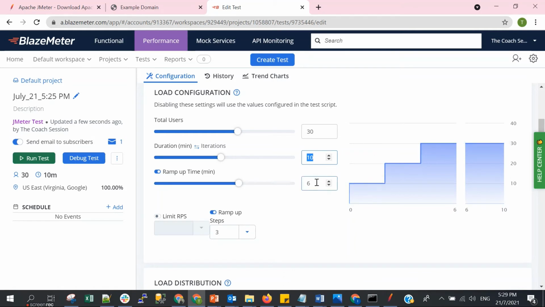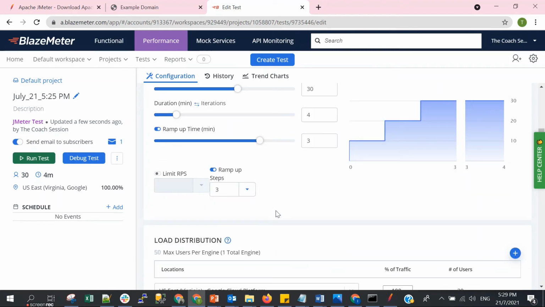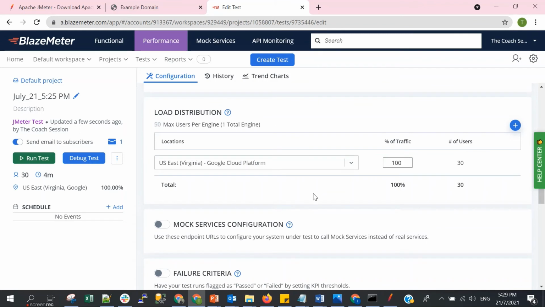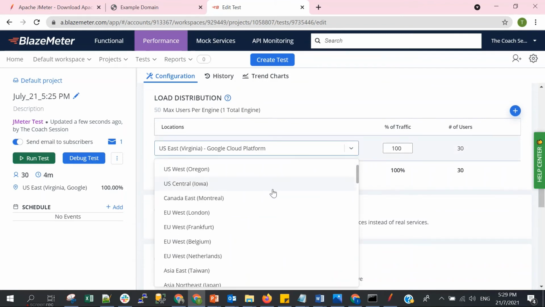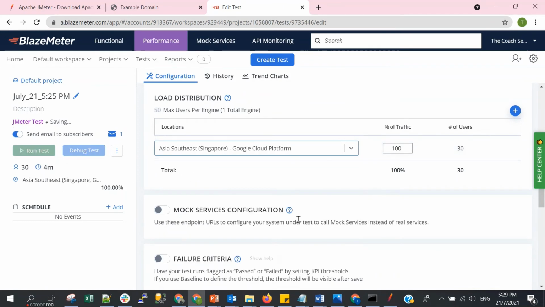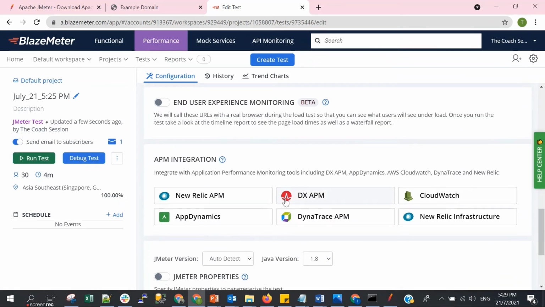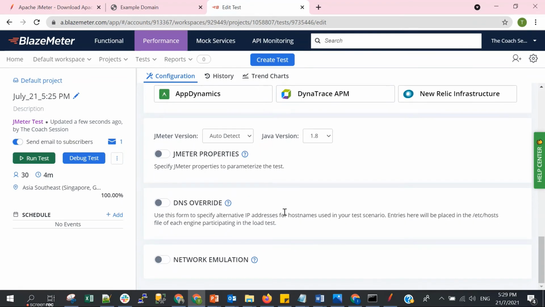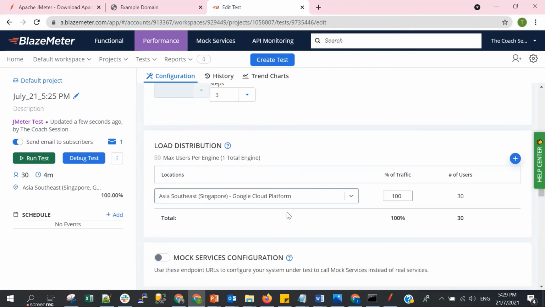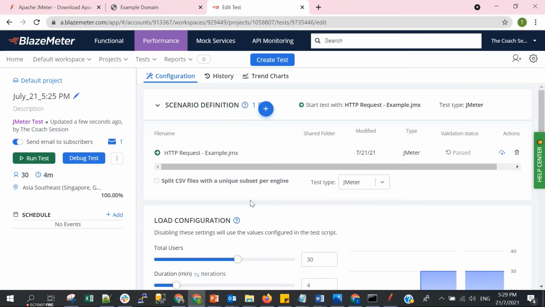Yeah, so you can play around with these parameters. For this testing, I will just put duration 4 and ramp up time 3. So we just wait for 1 minute. So this is the cool feature if we use Blazemeter. You can also choose the location to test. So let's say I want to test from Singapore, and you can play around with some other advanced configuration, but for me this is enough.